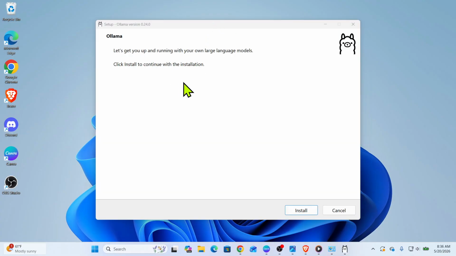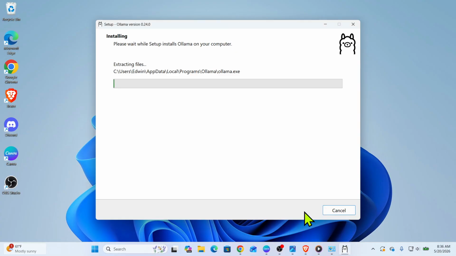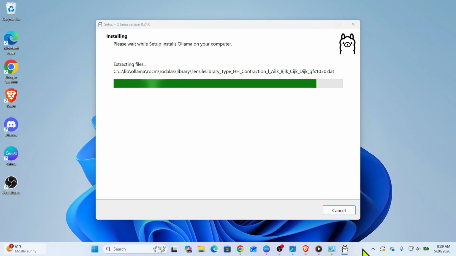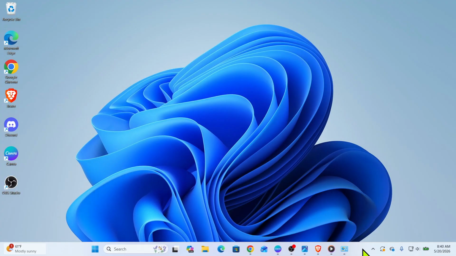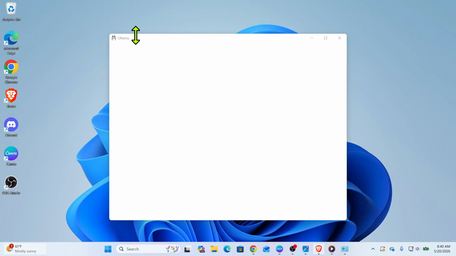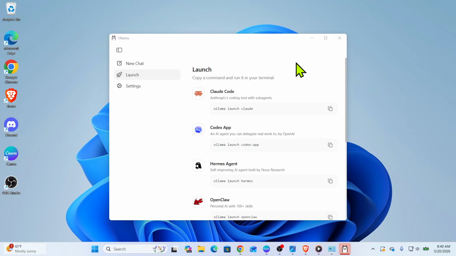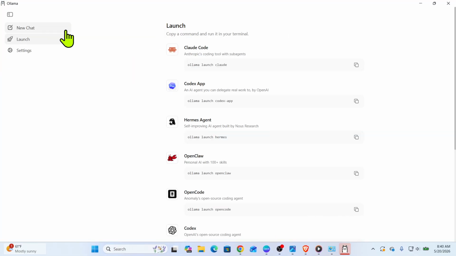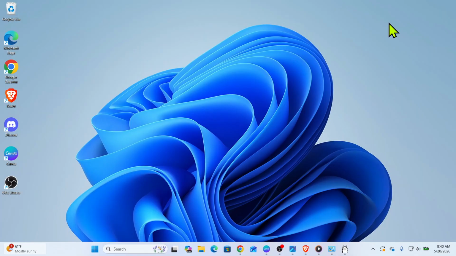From here, let's continue the setup. Click install and wait for our file to be installed on the local system. So our installation is complete. From here, we can verify the installation.